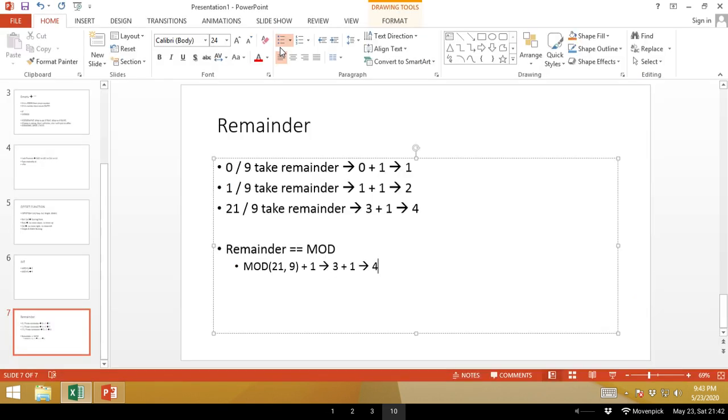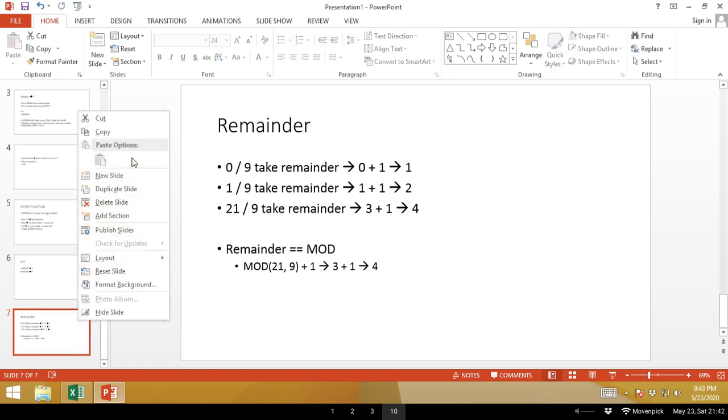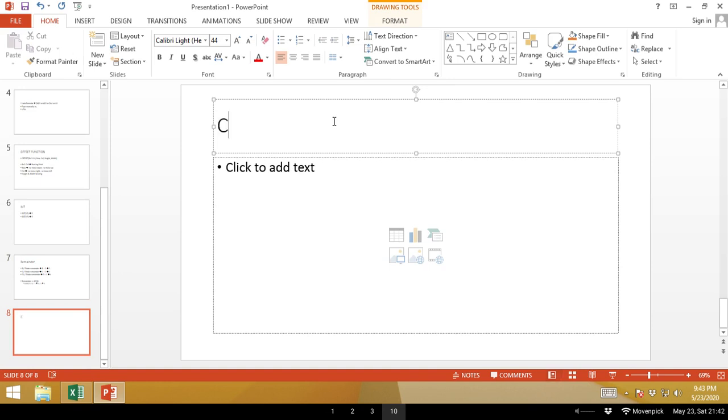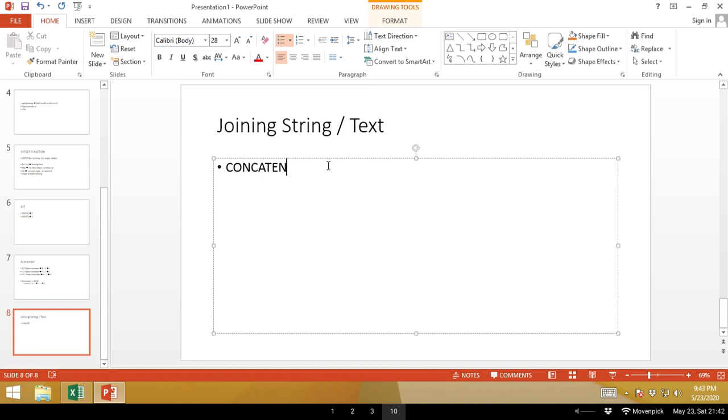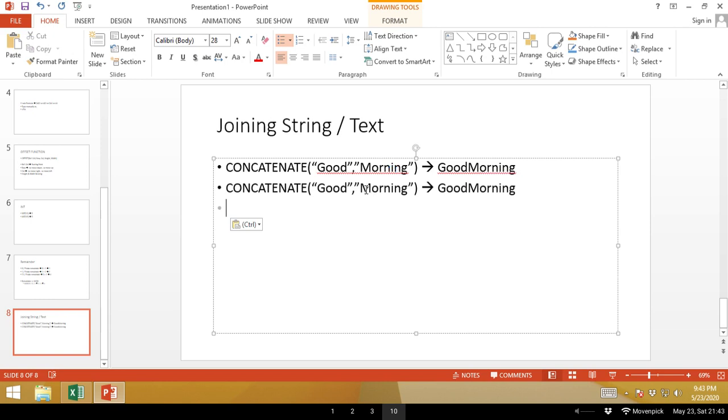Okay, so let me just go back to the PowerPoint. So joining string or text. In Excel you have two ways. One is by the concatenate function. We will look at that later. For example, concatenate, let's say good, morning, like this. So the expected output will be good morning with no space, because you don't have any space over here. You see, good and morning, you don't have space. But if you do it like this, right, the output should be with a space, okay? Or you can also do it like this.